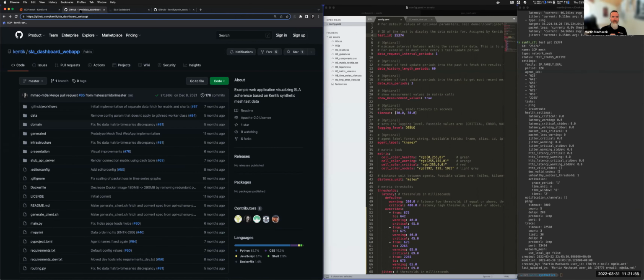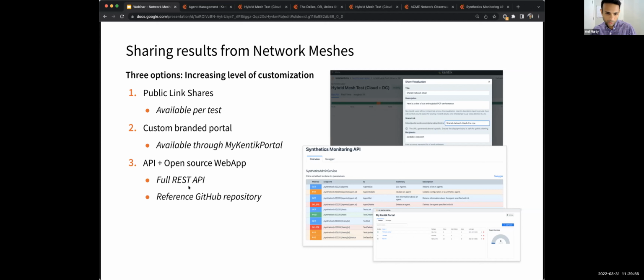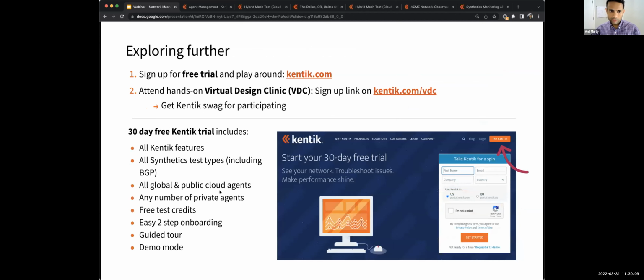And then the third, which is the most open and the most customizable, is the one where you would utilize the synthetic monitoring API and essentially build your own version of these mesh tests that you can expose publicly. To help you do that, Martin walked you through a reference GitHub repository and a GitHub application that lets you build exactly that. So hopefully this gives you what you need to not just monitor, but also share these results.